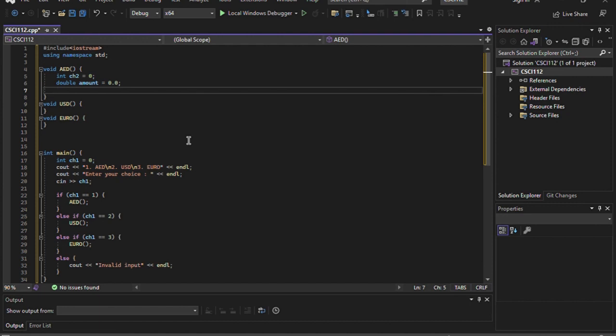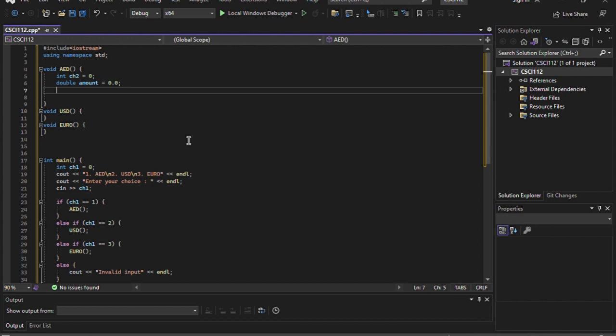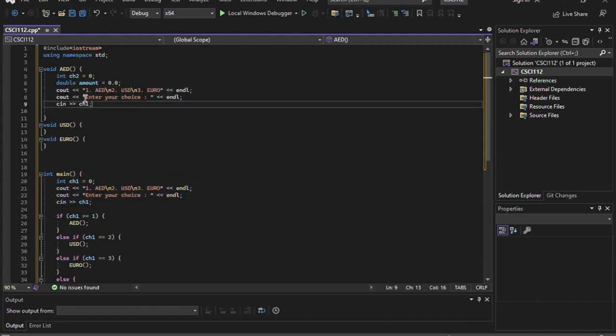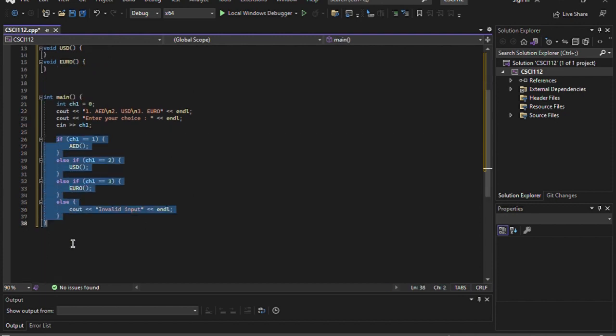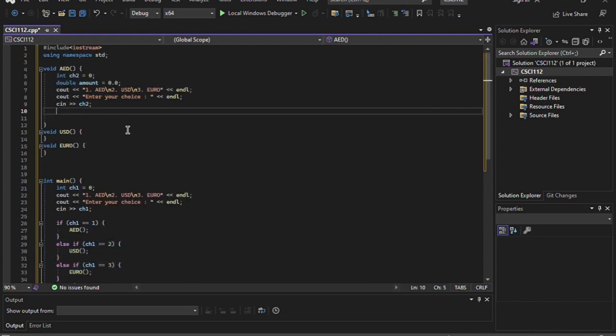Now we will have also the same menu and the same cin, but this time it is for choice2. So this is the same menu. I'm not going to change anything in it, and also the second cout, but this time I will change the choice. The user here will choose the second currency. Then we will have also the same if else statement, but this time I'm going to make some changes in the choice. I'll make it choice2.